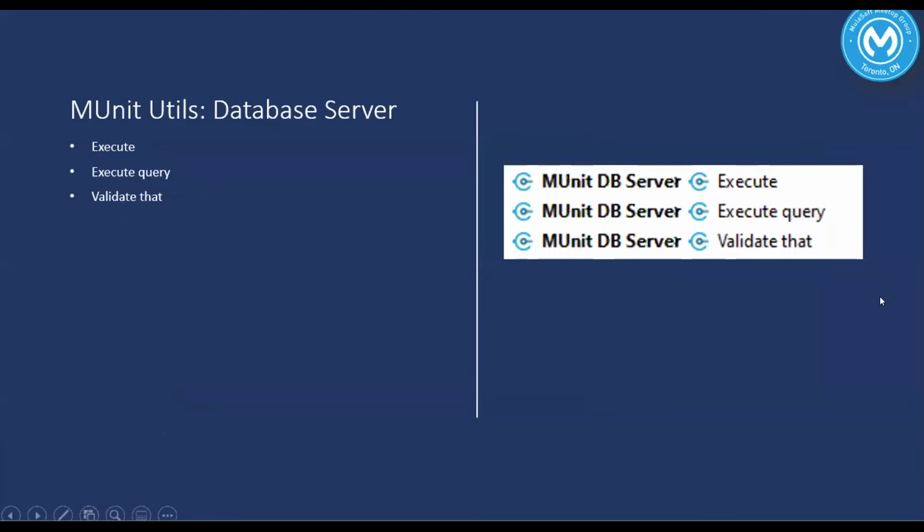Yeah. So we have the MUnit database server. The main purpose of the database server is, if your tests involve the database, it will be difficult to handle the database for your local environment testing. So Anypoint Studio MUnit will support a database server. It has execute, query, and validate. These are the three processors it will support.